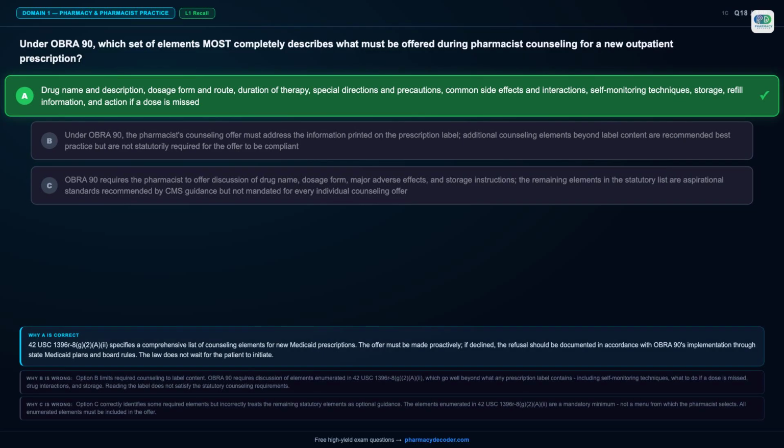The correct answer is A. Drug name and description, dosage form and route, duration of therapy, special directions and precautions, common side effects and interactions, self-monitoring techniques, storage, refill information, and action if a dose is missed. Here's why. Federal law specifies a comprehensive list of counseling elements for new Medicaid prescriptions. The offer must be made proactively. If declined, the refusal should be documented in accordance with OBRA 90's implementation through state Medicaid plans and board rules. The law does not wait for the patient to initiate.